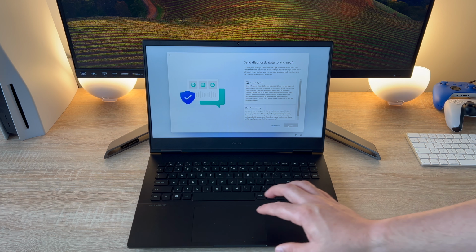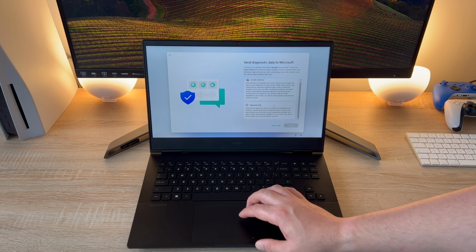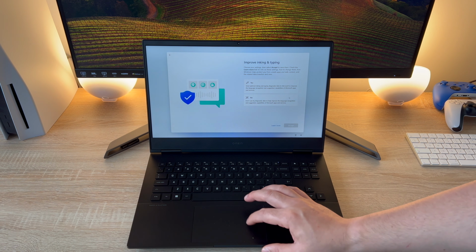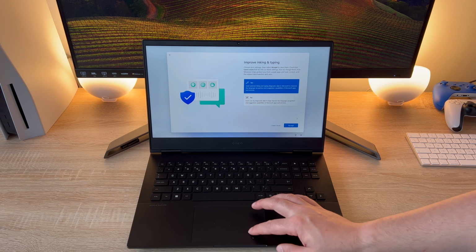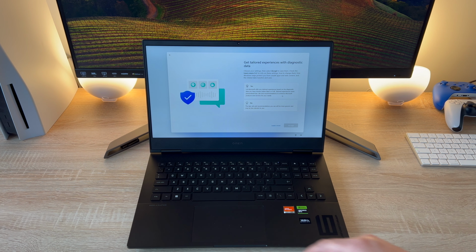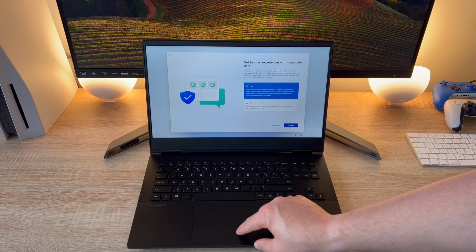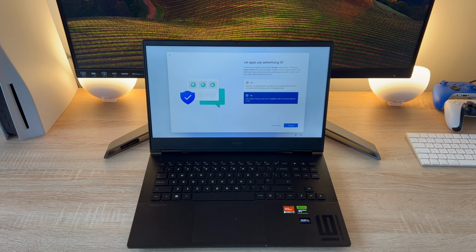Your next option is to send diagnostics to Microsoft. Again, you can choose what you want to do. Your next selection is improving inking and typing. Again, you can send feedback if you wish. Your next option is tailored experiences. So if you want to have tailored experiences to you, you agree to do this or you don't agree to do this. And then finally is letting apps use your advertising ID. This means you'll get targeted adverts. I've chosen not to agree to this one.